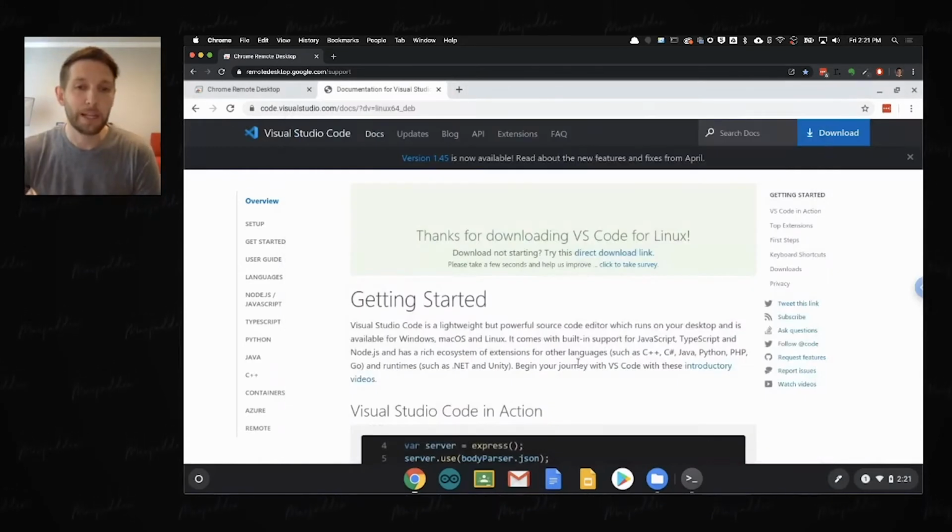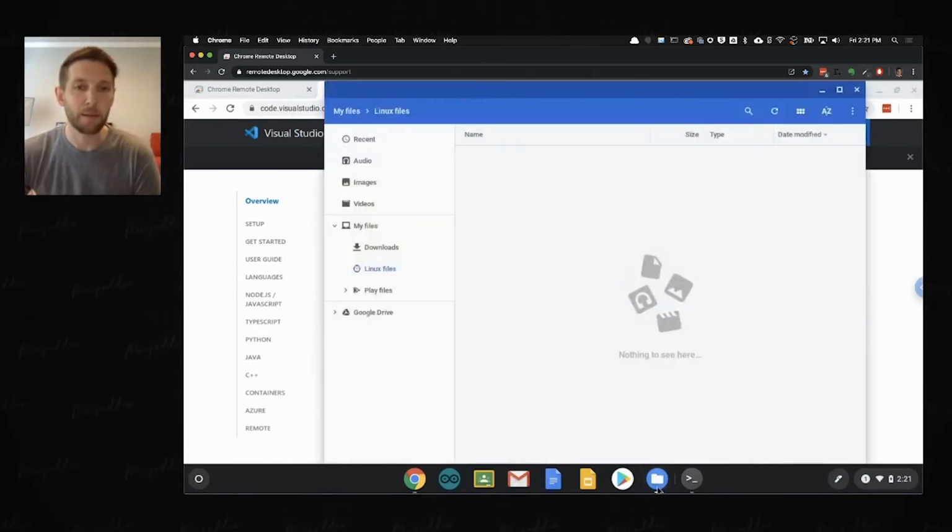And so we're going to let that process take place. We can look in the Linux files folder. You might have to click the refresh button, and it might take a little while. So while it is downloading, I'm going to pause the video.